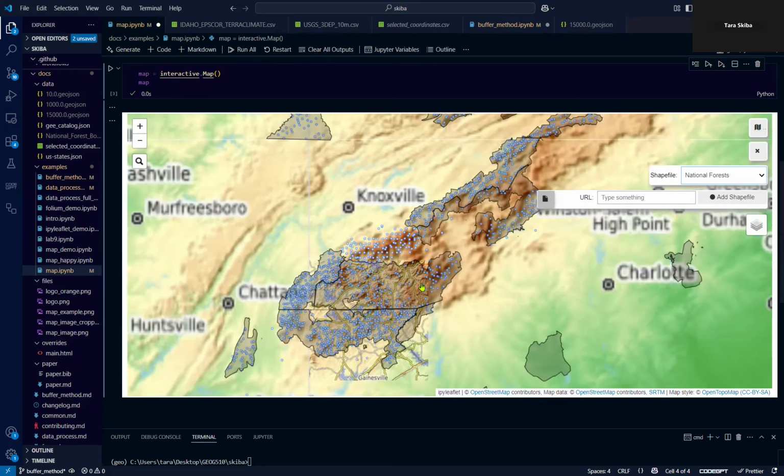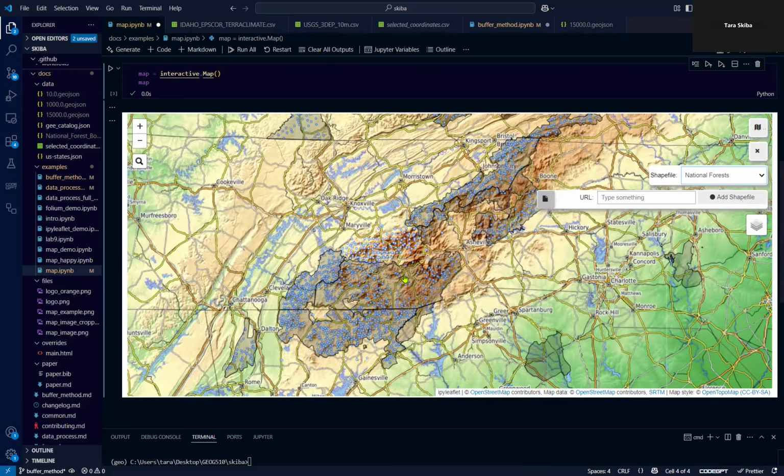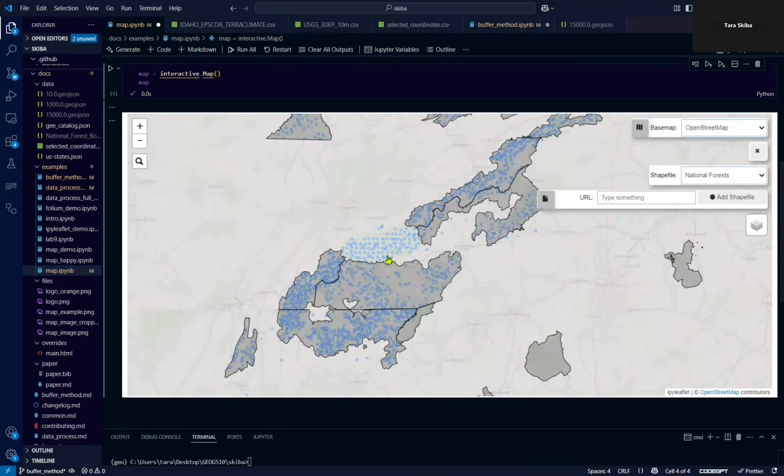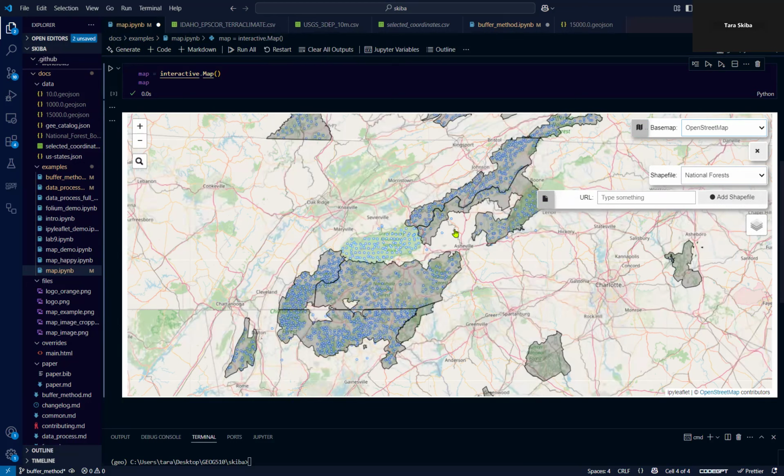We have our national forests up here. And one thing I should point out is, let me switch the base map to something a little bit easier to see. This shapefile does not include the national parks.